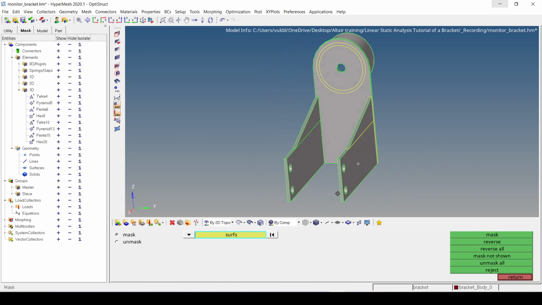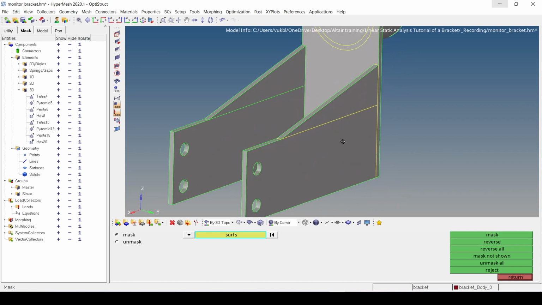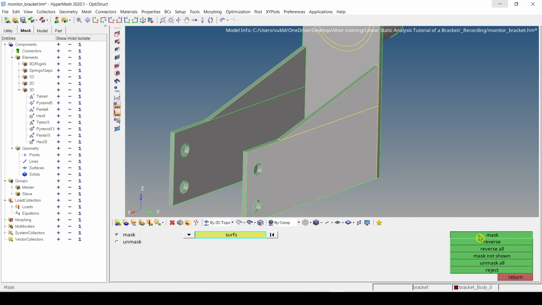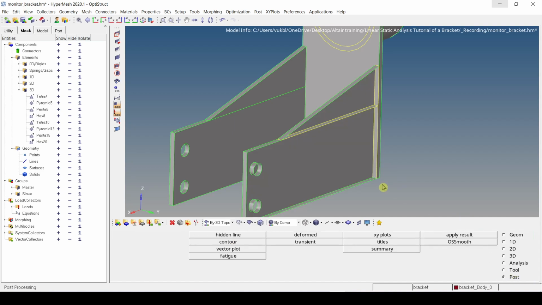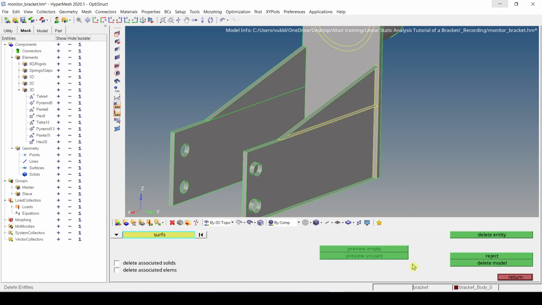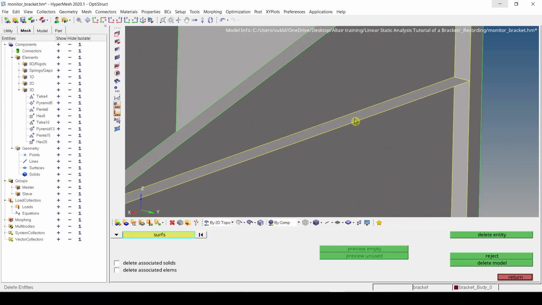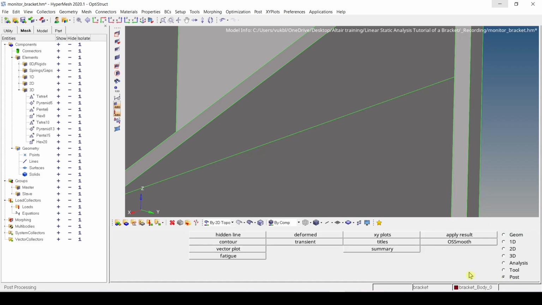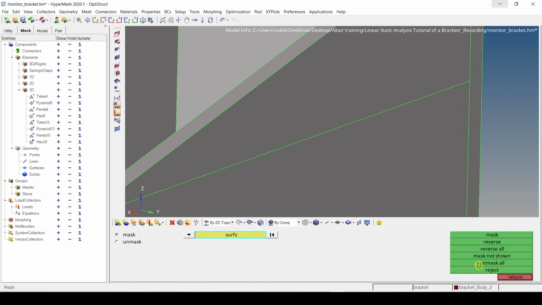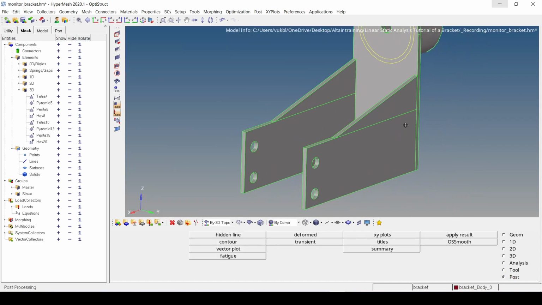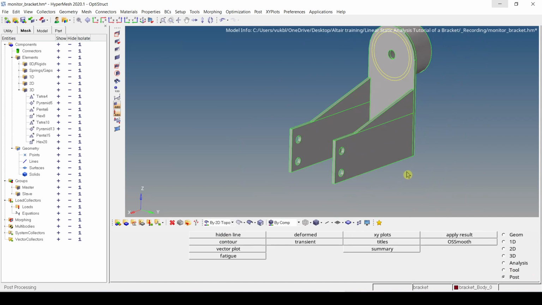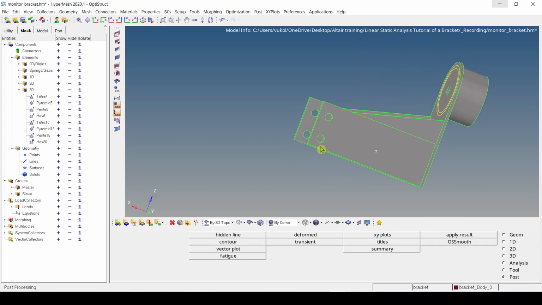So now we have to rotate our model. Again, we have to mask these two surfaces. We have to click mask. We have to click return. Again, F2. And again, we have to select this surface, and this surface. We have to click delete entity, return. Again, F5, unmask all. And again, you can see that there are no more yellow lines here. The only yellow lines are now present at this location.